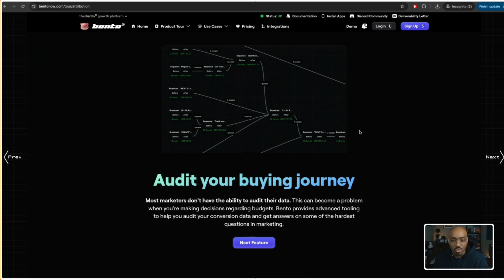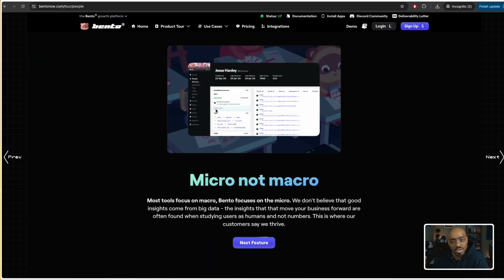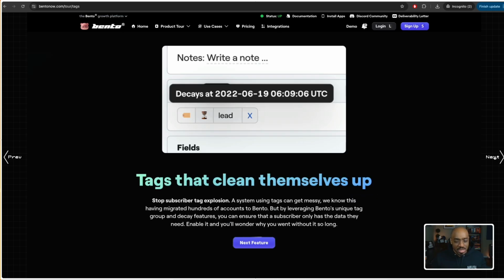Then, they have forums. This, I had no idea what this was. Audit your buying journey. I couldn't even understand what these lines meant and everything. So I just ignored that. And then I said, oh, this must be what the contact record looks like. So lo and behold, that was enough for me to say, all right, let me just go ahead and sign up. So that's what I did.